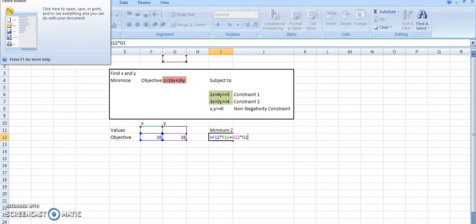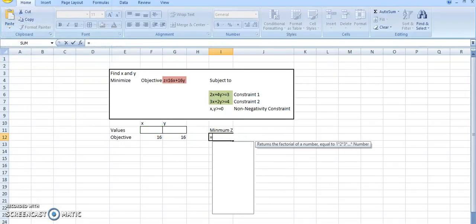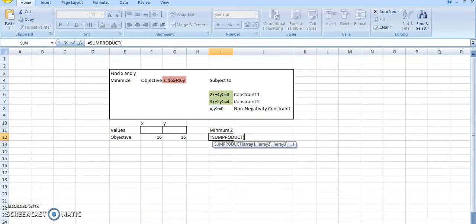Minimum z is equal to this times x plus this times y, right? Or we could simply write it as SUMPRODUCT. SUMPRODUCT is just summing the products. That is, for the two arrays, say a1, a2 and b1, b2, a1 into b1 plus a2 into b2 will be given by SUMPRODUCT. So it is summing two products, that is 16 times x and 16 times y. So 16x plus 16y. One array times the other.